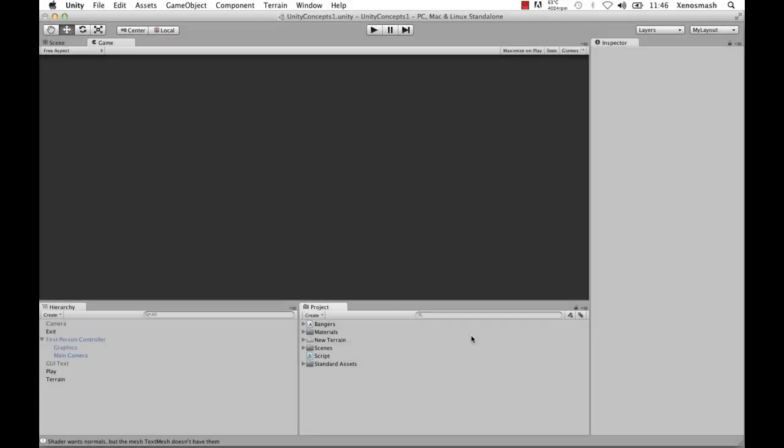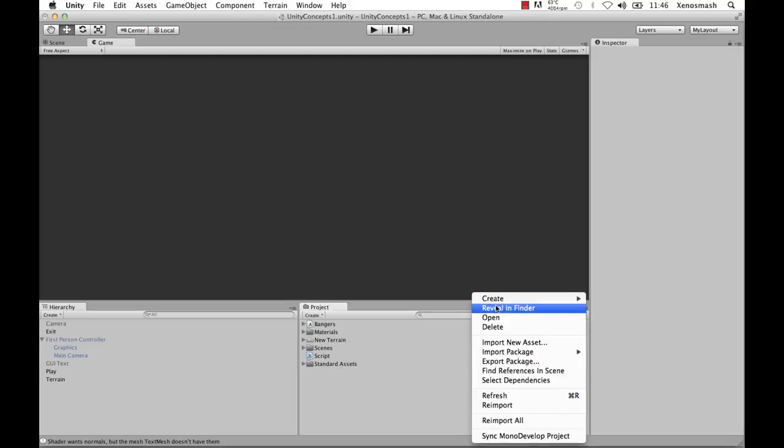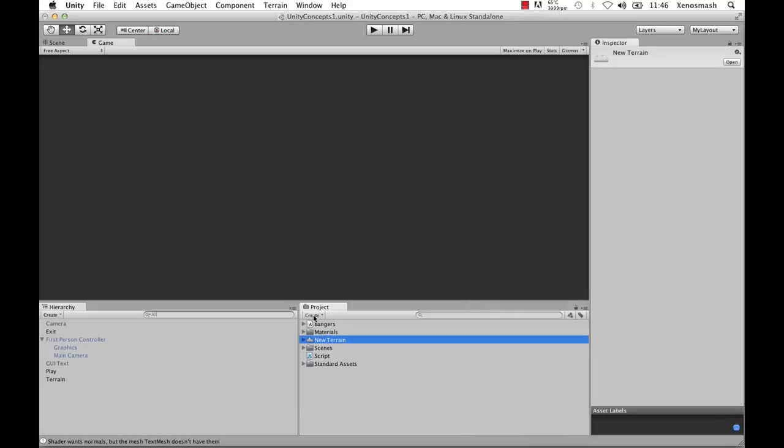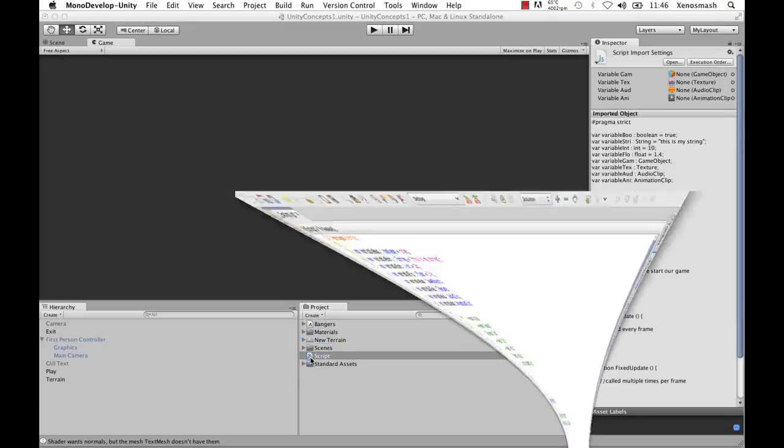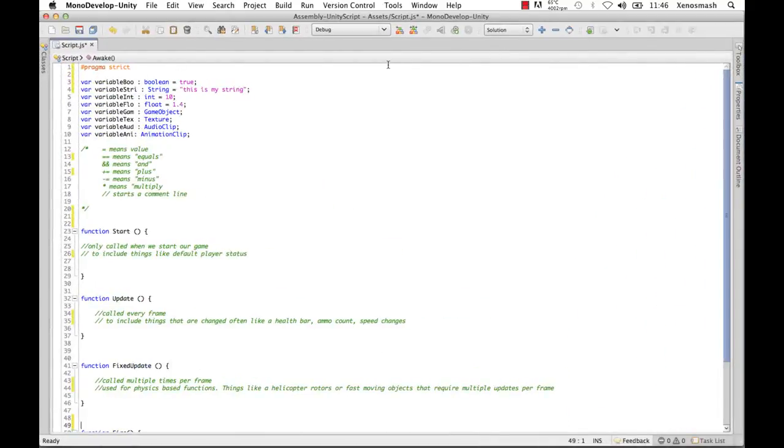Now we're going to go ahead and take a look at scripting in Unity. We're going to be using JavaScript. So let's go ahead and create a file. You can right click in your project panel and go to create JavaScript. You can also do that by going to a little drop down right here and clicking JavaScript. So I have one ready to go, and it's going to open up in MonoDevelop by default.